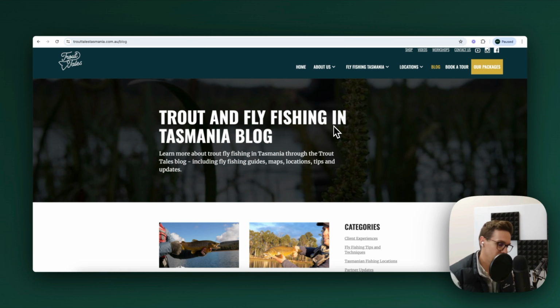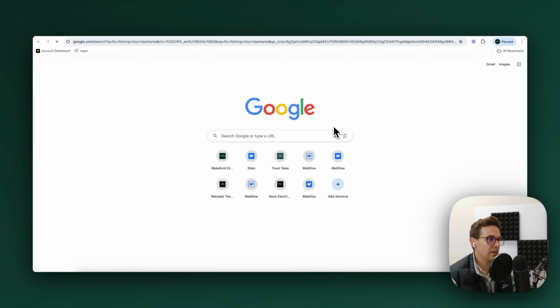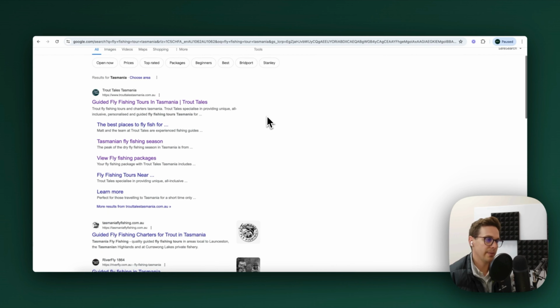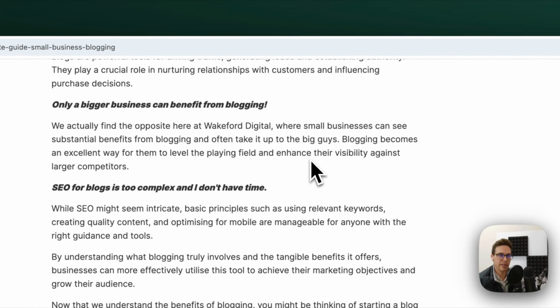And I'm happy to do a quick Google search for that now. So if we search this, you can see for that general fly fishing tour Tasmania, Trout Tales is number one. It's in part because of that strategy as well, because of targeting the smaller keywords. So blogging can definitely benefit smaller businesses, particularly those that are looking to make a mark in a competitive space as well.